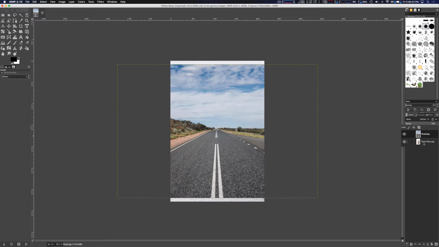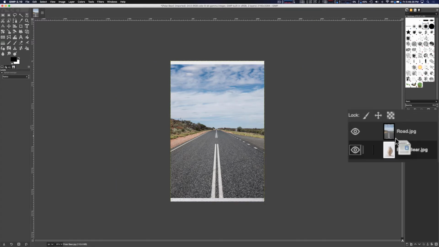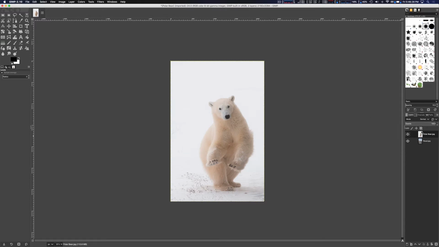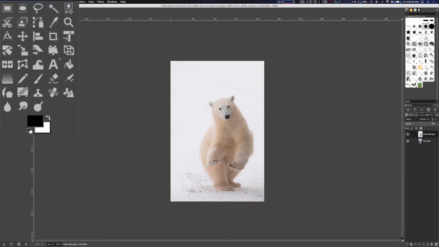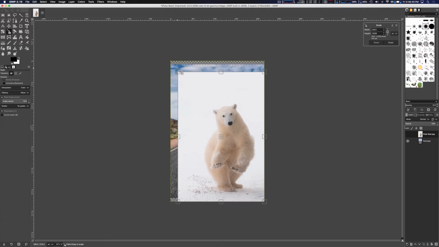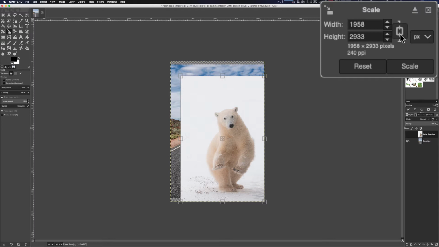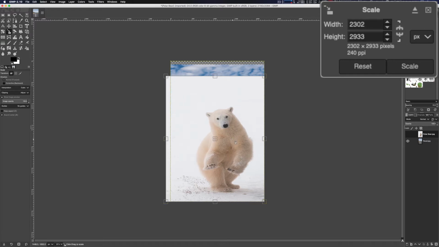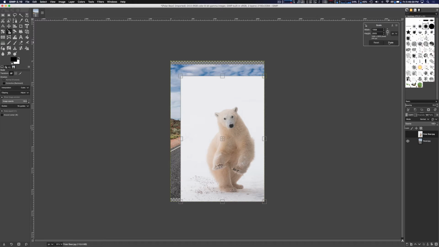To fix this, go over to your Layers tab and bring the polar bear on top of the road. Now, go to the left side and use your Scale tool and click the polar bear. Scale the polar bear down so it can fit on top of the road image. Ensure that the little chain link is selected to make sure you have proportional editing. This will ensure that your polar bear does not accidentally become a chubby bear. Scale.